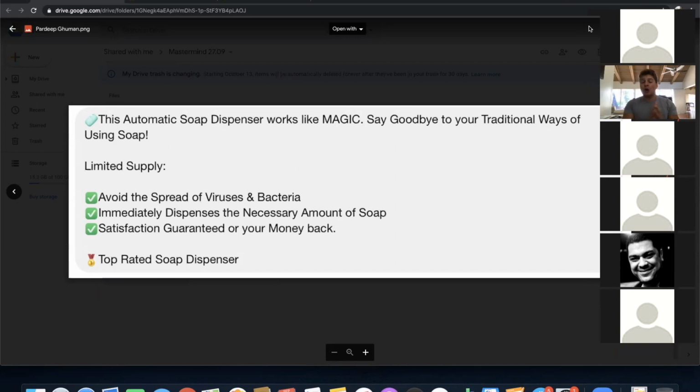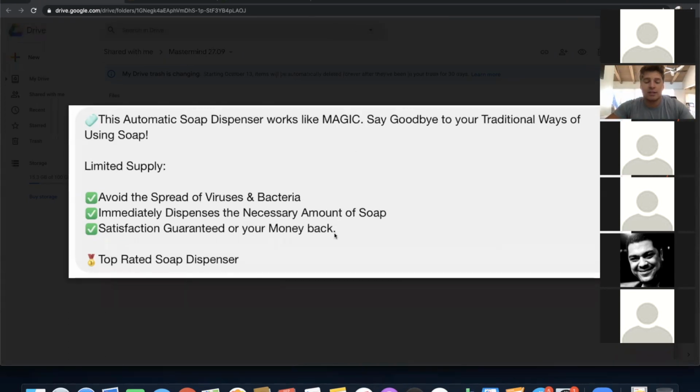We've got an automatic soap dispenser. "This automatic soap dispenser works like magic. Say goodbye to traditional ways of using soap." I like it. Please put a space after the soap bar, before the "this." And I wouldn't say just traditional, I'd say traditional unsanitary ways of using soap. So let's add a space here and say: "This soap dispenser works like magic. Say goodbye to your traditional unsanitary ways of using soap." That's a better first line. It plants the seed a lot earlier.